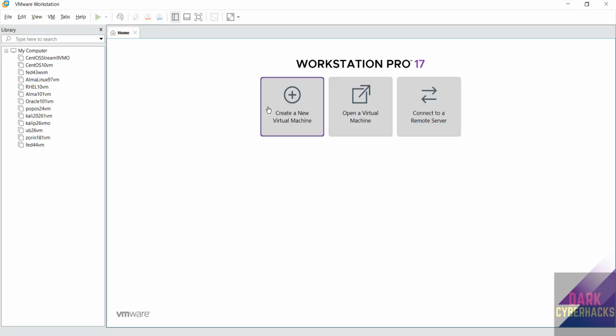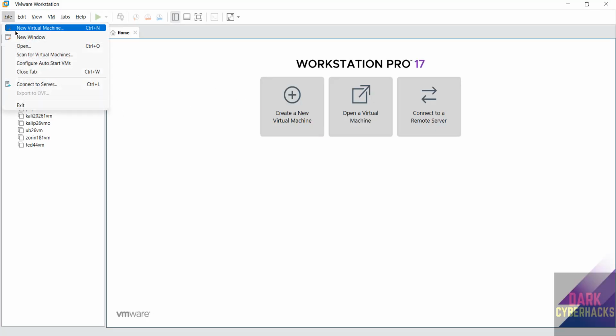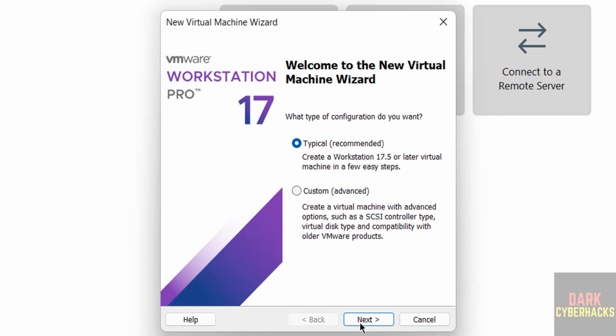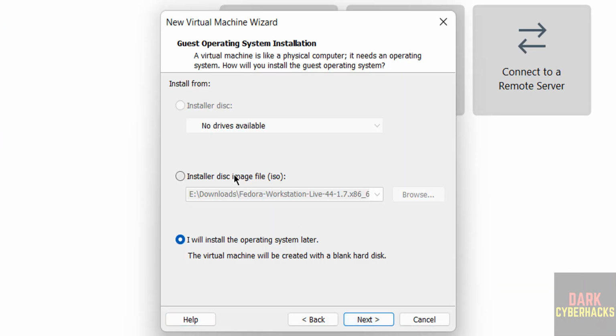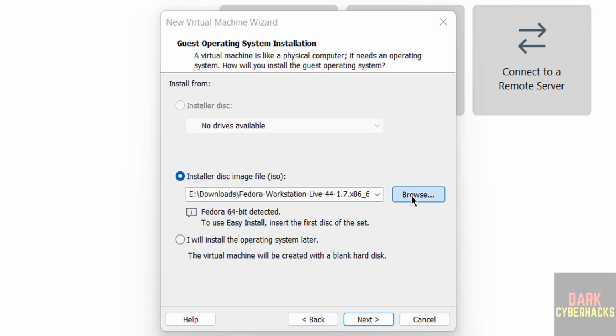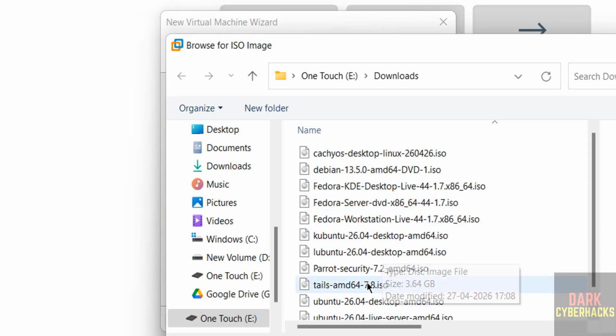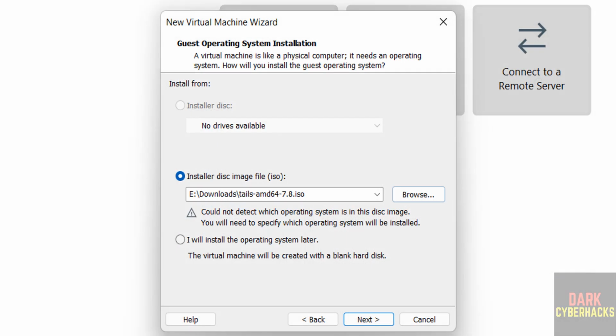Now click on Create a New Virtual Machine, or go to File and select New Virtual Machine. Next, select the installer disc image file. Then click on Browse for the downloaded ISO file. See here, I have the Tails 7.8 ISO image. Click on it to open.